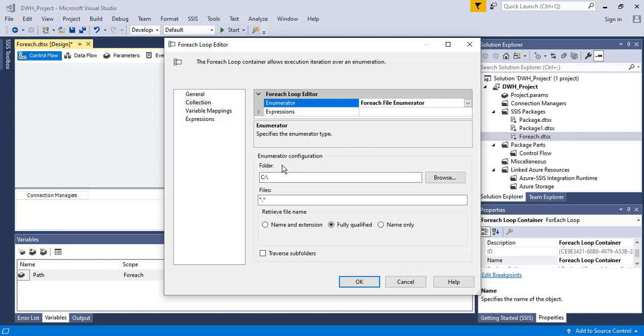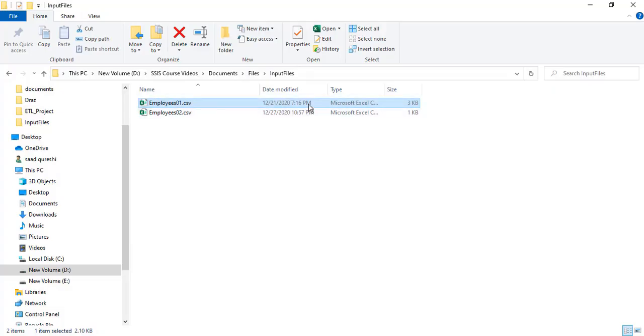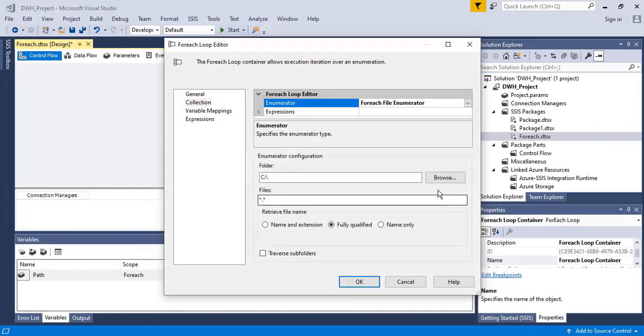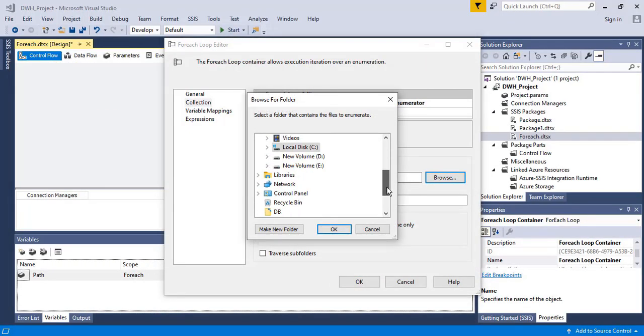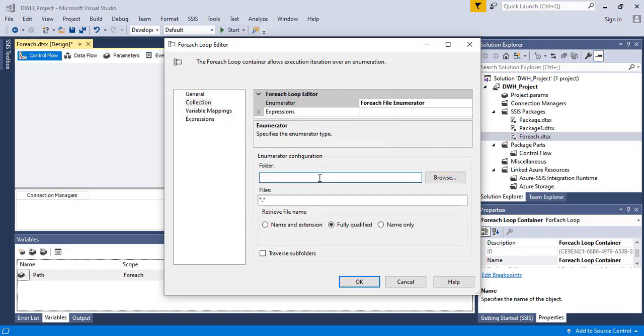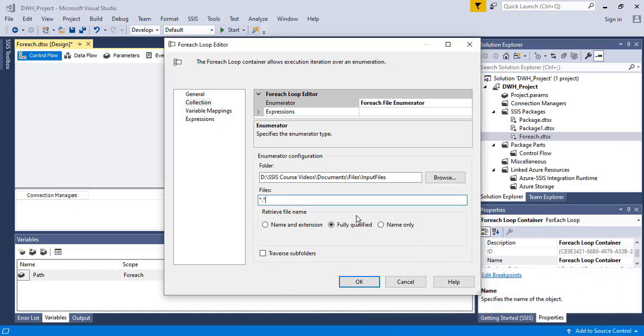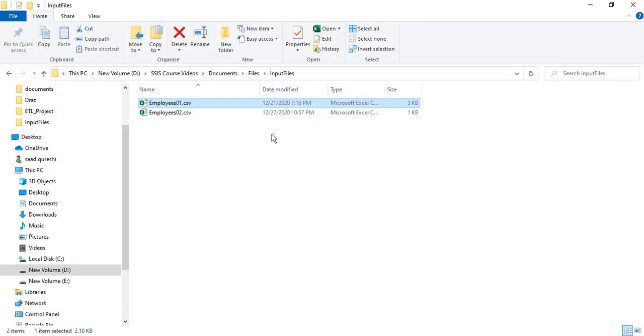Now in the enumerator configuration, I'm going to provide the path. The path is this one. Just browse it and the D directory. Let me paste the path here. After that, you have to specify which files you want to process. This is going to process all files which are present in my directory.